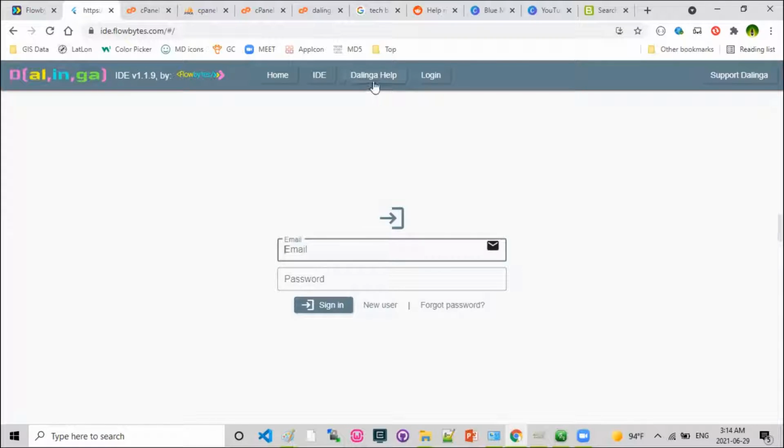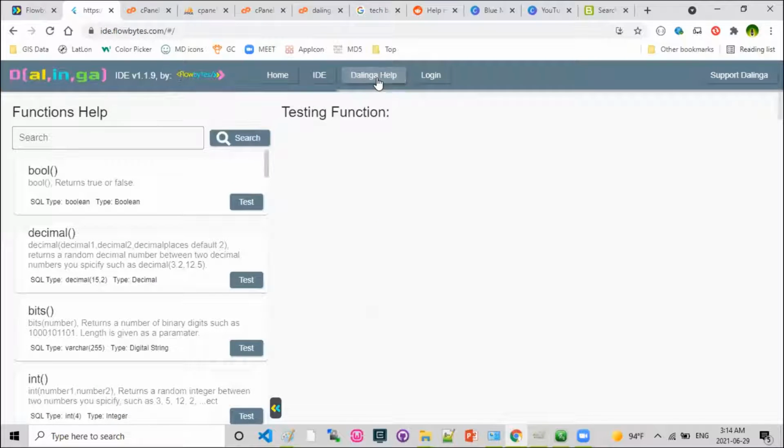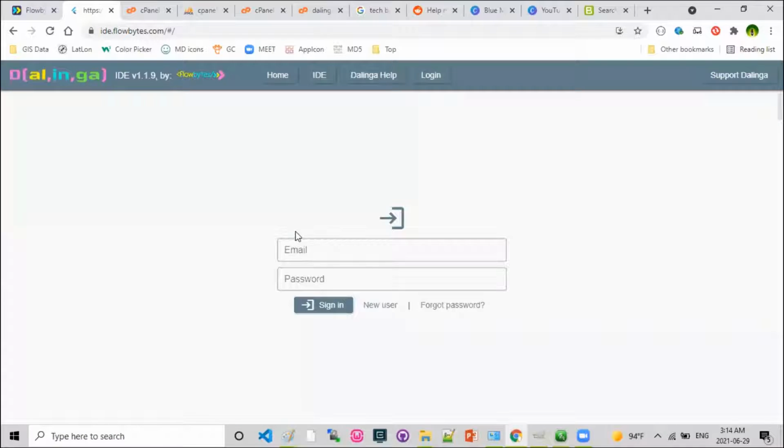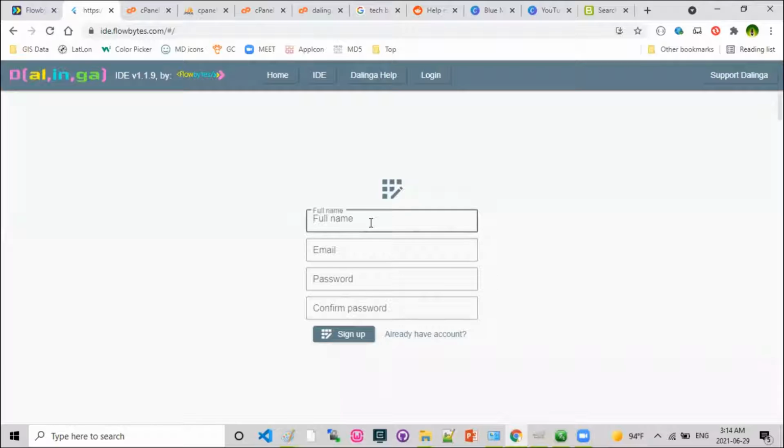We have seen also that you can get help of Dalinga without logging in and get used to it. Now we will log in. First of all, we have to create an account. If you don't have one, we go to new user, just the full name.